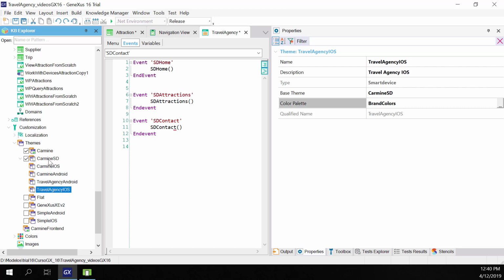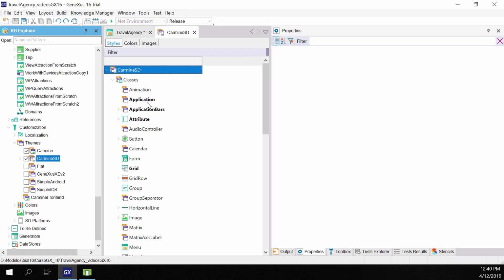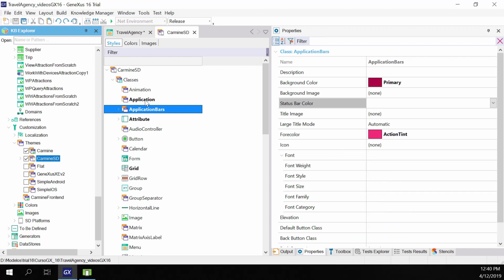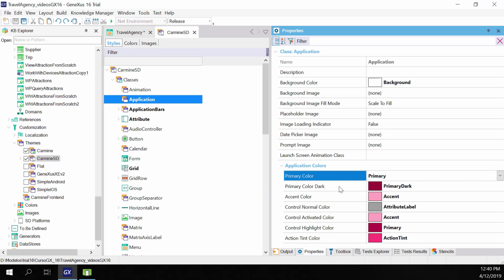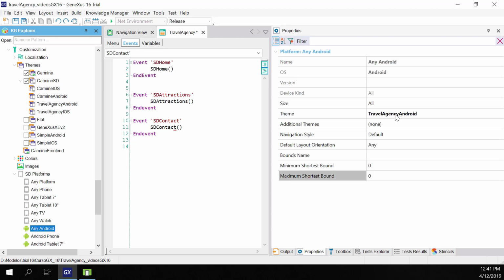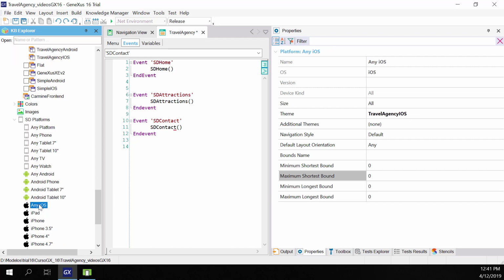For example, let's see the Carmine SD theme. Here are specific classes for development for smart devices, such as the application or application bars classes. So for example, we can set the application colors. In the platforms, for any Android, the theme Travel Agency Android is being used. And for any iOS, Travel Agency iOS is used.